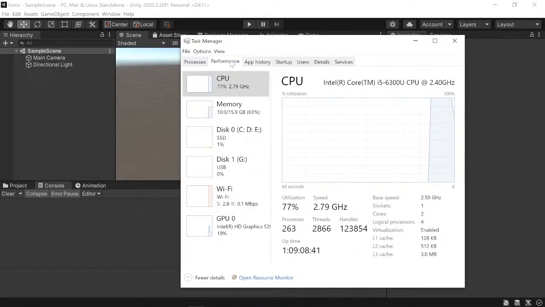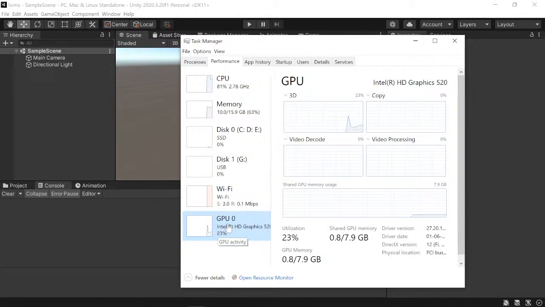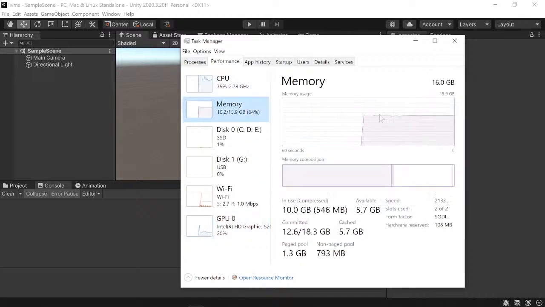Here I am using Intel HD graphics. Actually that is not sufficient. The better option is an NVIDIA GeForce 2 GB graphics card, which will provide more support compared to the Intel HD graphics. And the RAM I am currently using is 16 GB. So this is my specification.